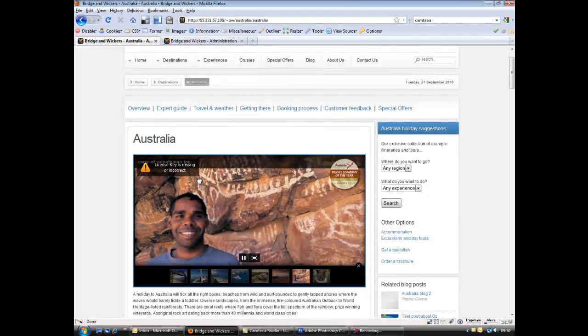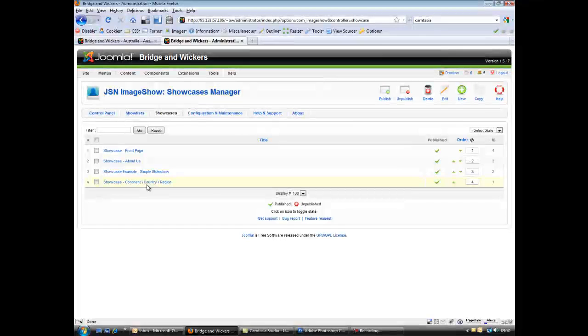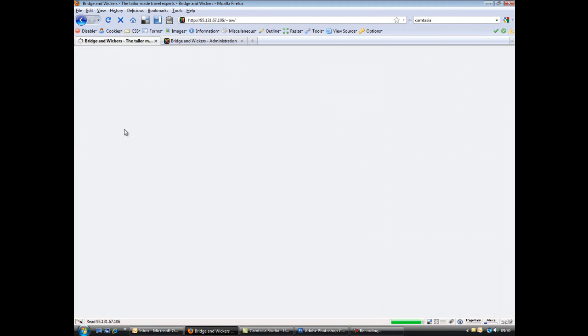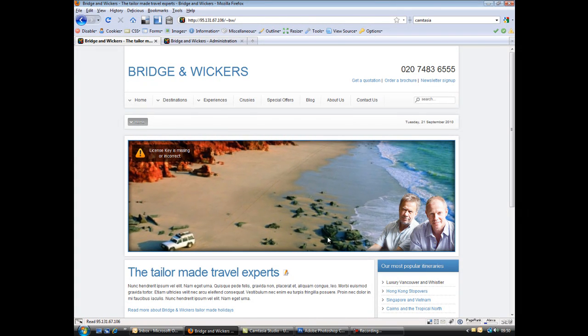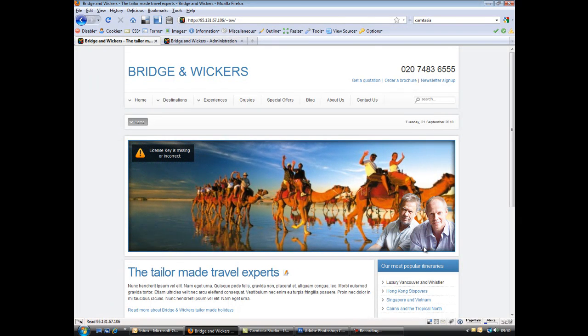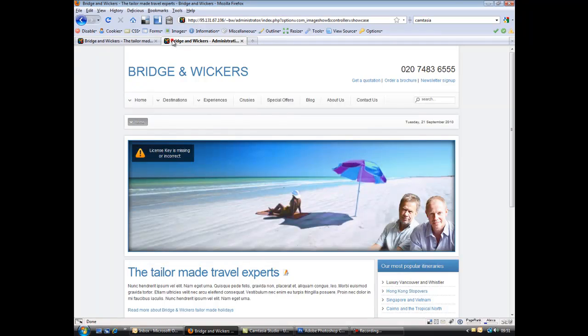So we've created 4 different types. One you can see is front page. If I give you an example of what that looks like, obviously you can see it's a bigger slideshow, and it has Jerry and David watermarked in the bottom right hand corner. But you can't see any thumbnails or any controls for the slideshow, so that template relates to the showcase front page.